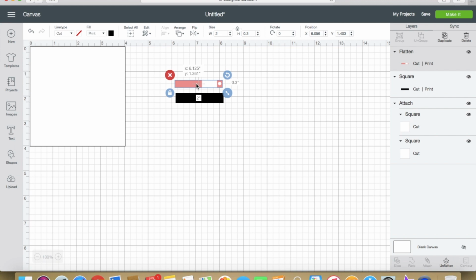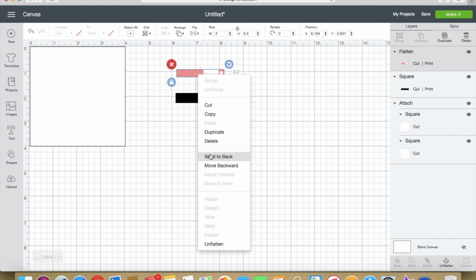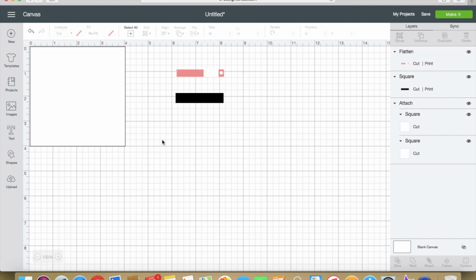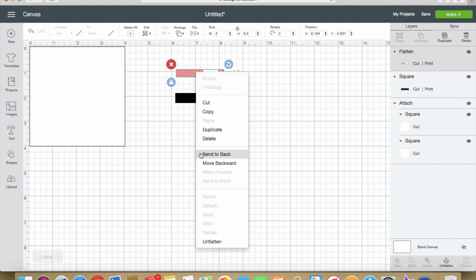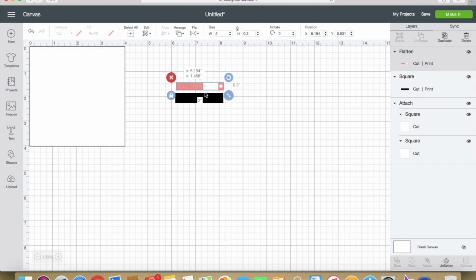So what I'm going to do, and make sure that this layer, you can send this to the back, you can send this to the front. But right now, it's already on the front layer, so we're not going to worry about that. Also, if you don't want to click here, you can also right-click, or double-click, and this little menu will come up. So anyway, what I'm going to do is set this on here.